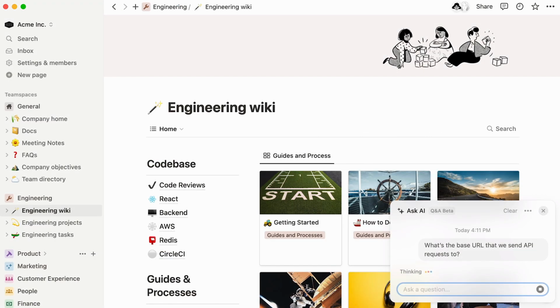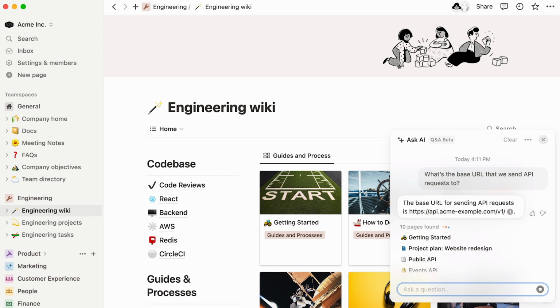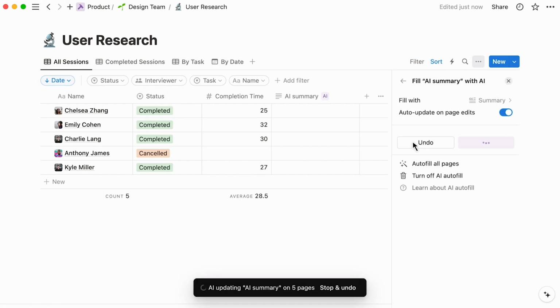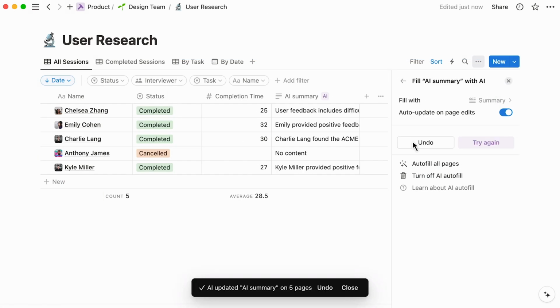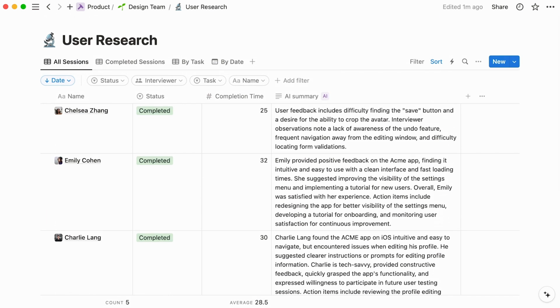No matter your role in tech, Notion AI can significantly enhance your productivity and creativity. By providing instant answers, generating or improving content, and summarizing databases, it allows you to focus more on the core tasks at hand. Try it out today and see the difference it can make in your work.